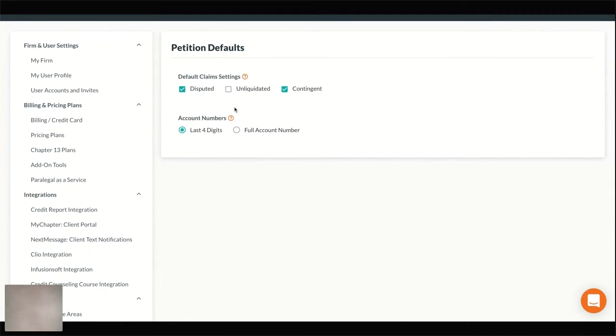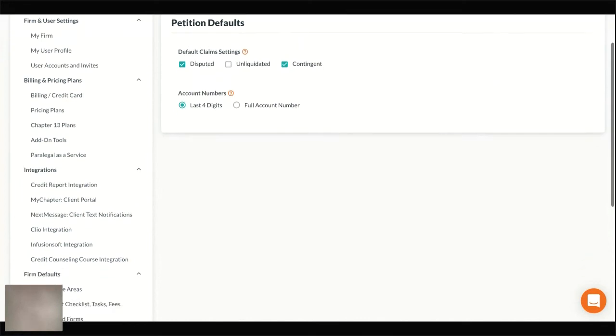And then the next one, account numbers. So this makes it so if you want the full account number or the last 4 digits to show, you don't have to go through and change that if you wanted to. So you could have it so it's just the last 4 digits in all of the cases if you would like.